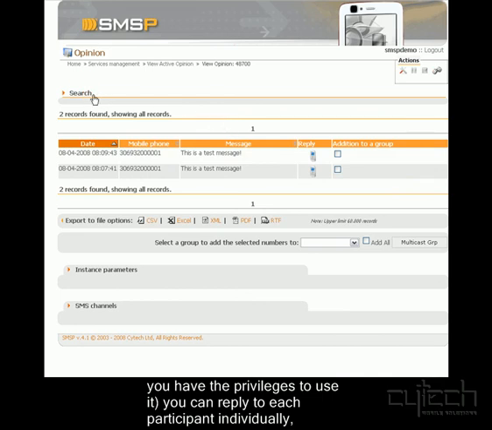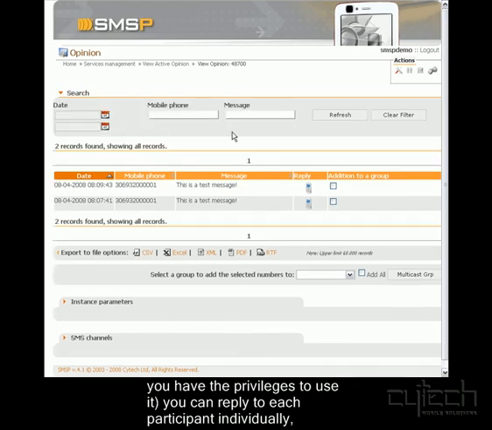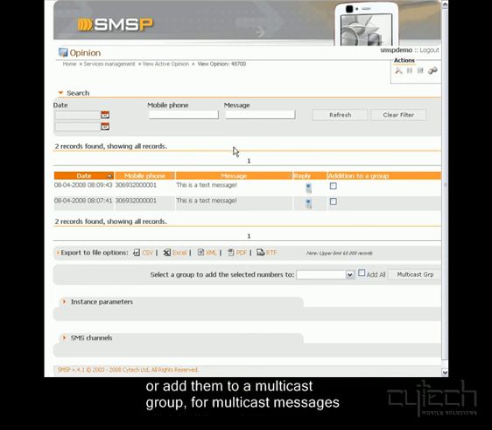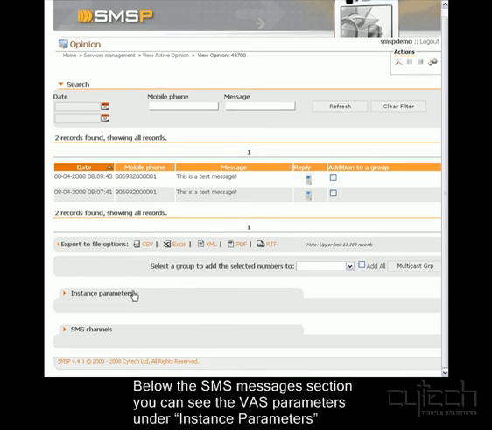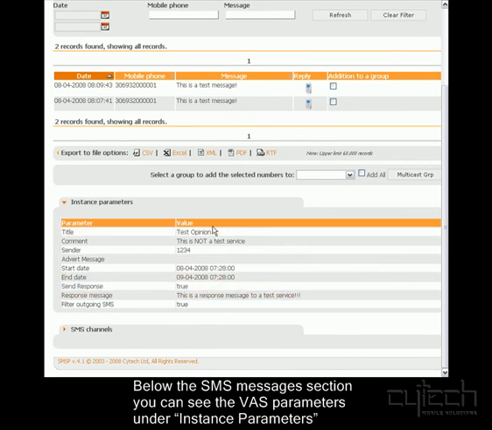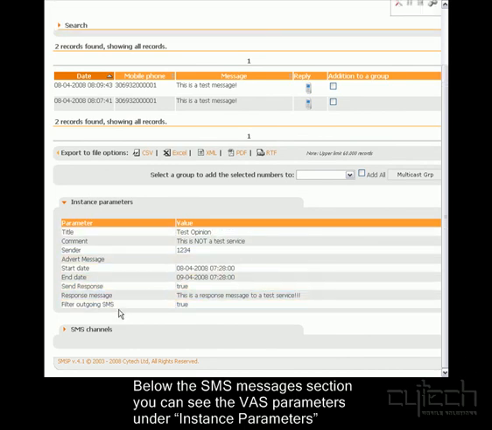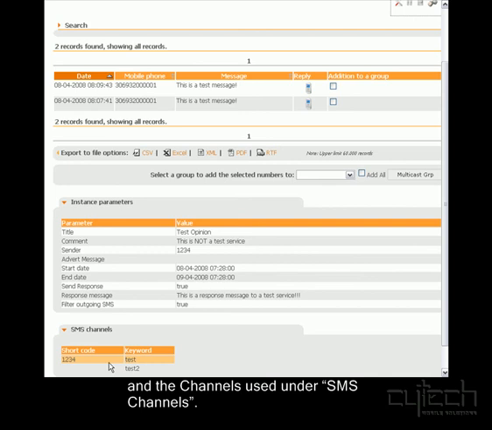When this list of messages gets long, you can use the search bar to find the specific messages you're looking for. You can sort this list by any of these three columns, or you can export your results to any of these file formats. Below the SMS messages section, you'll find our service parameters, and below these is the list of SMS channels used.